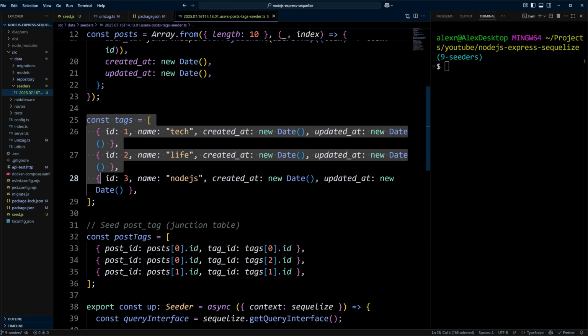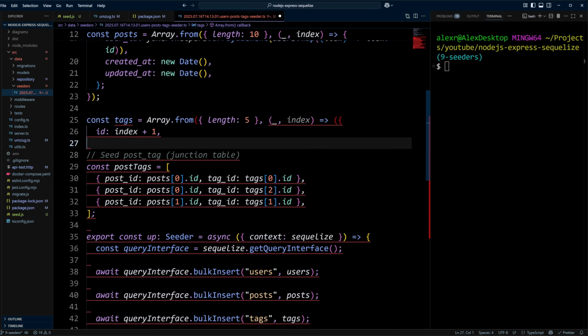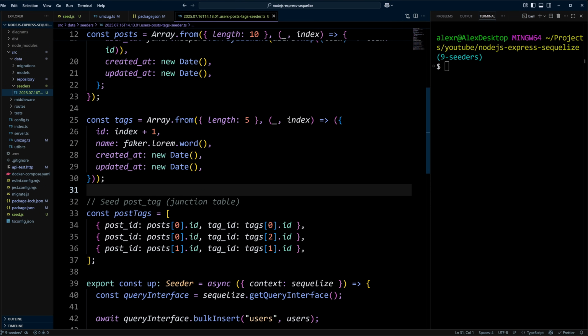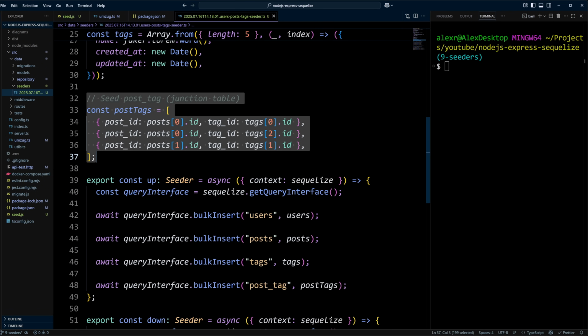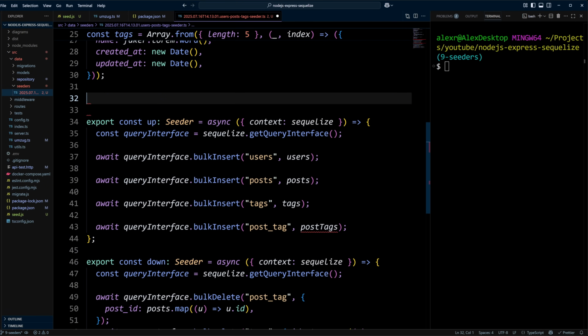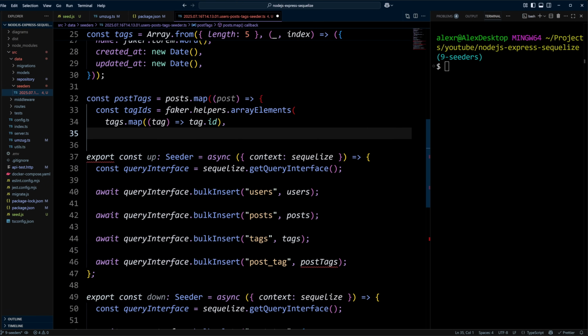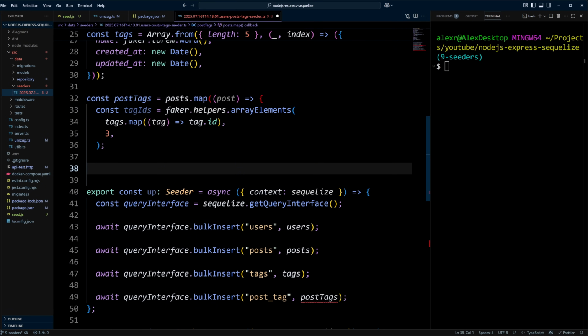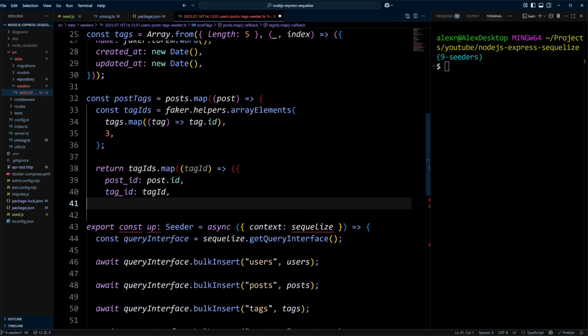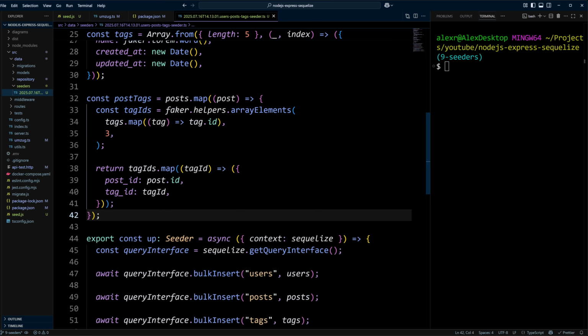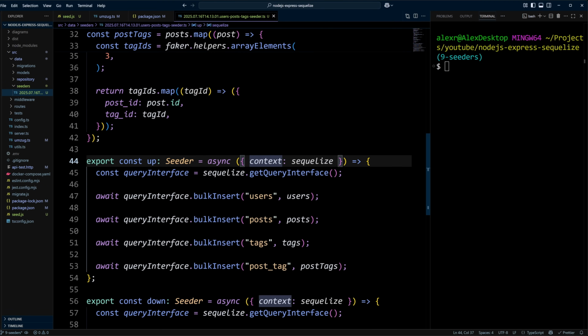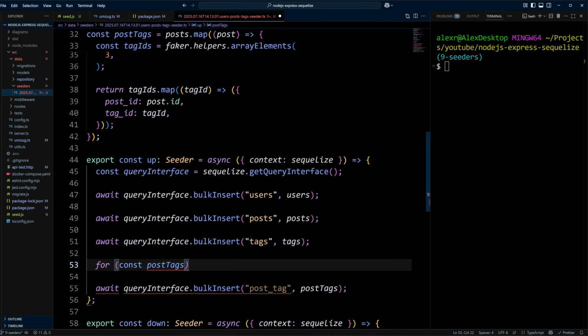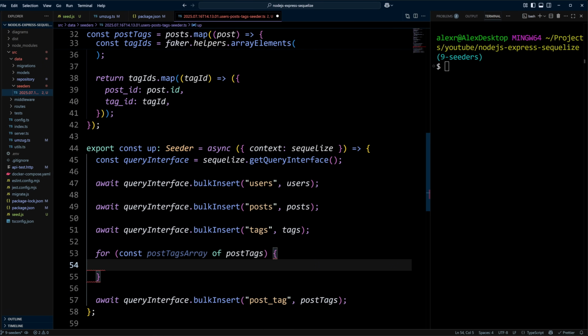Next, let's define tags array. We will create 5 tags, offset the index by 1, and have the tags to be a word of lorem ipsum. Finally, let's define a post tags array. We will map over the posts and use Faker array elements method to choose 3 tags from the tags we created earlier. Next, we will map over the array of 3 tags and assign them to each post. Post tags will be basically an array of arrays of tags for each post. Therefore, we will need to update bulk insert logic for post tag. We will wrap bulk insert method in the for loop that will loop over the top array of the post tags.